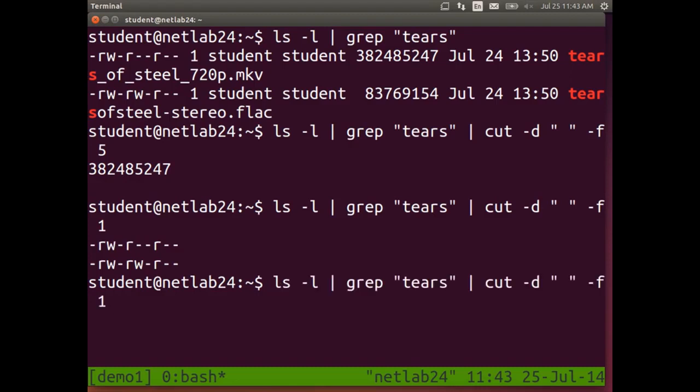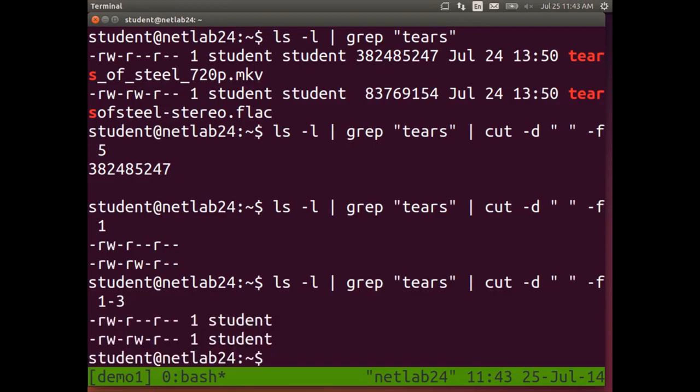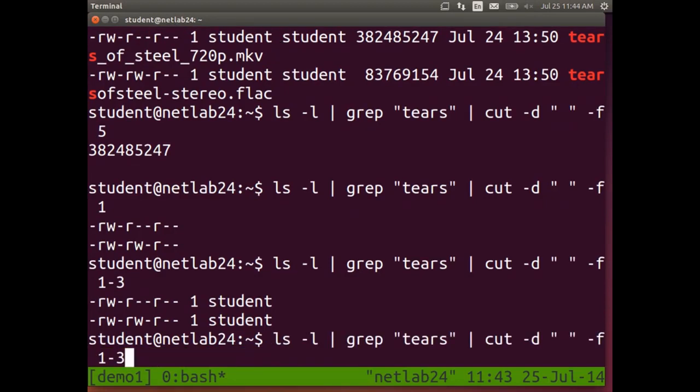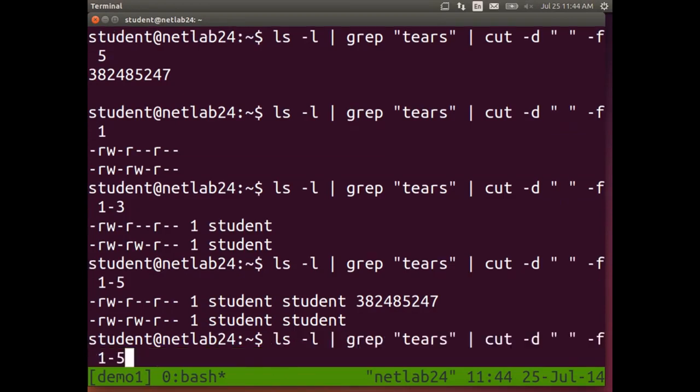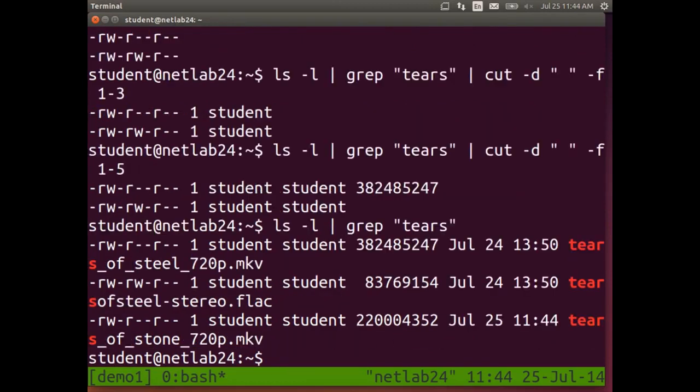The first to the third field, 1 to 3. The first 3 fields. The first to the fifth field. Something didn't go as I hoped. What went wrong? What went wrong is that there are in fact 2 spaces here.